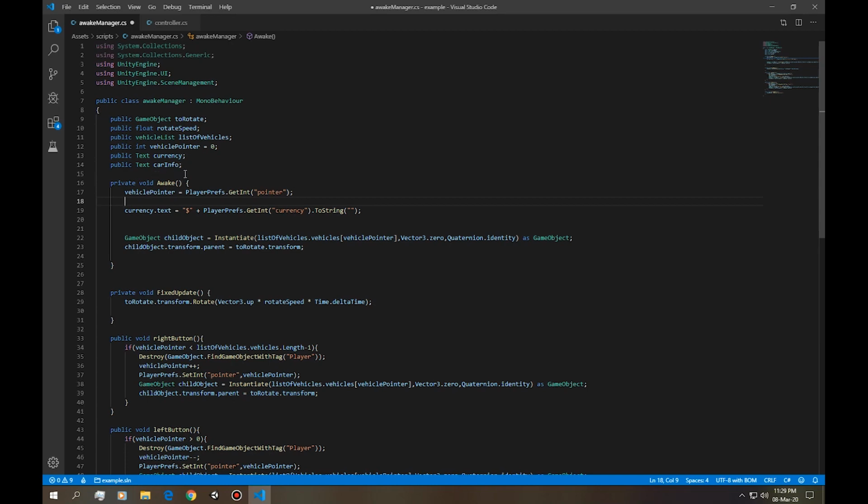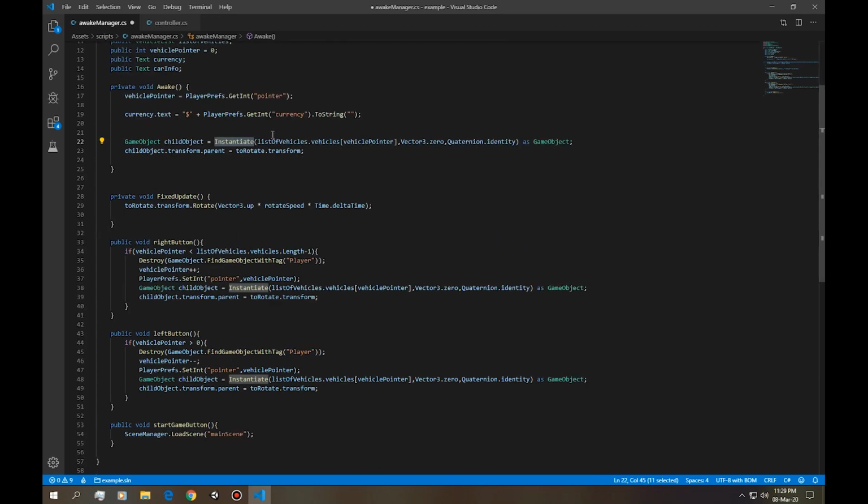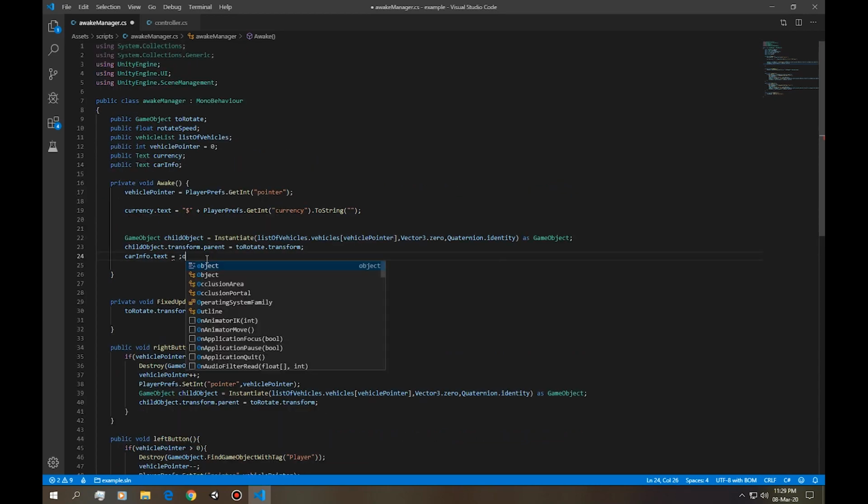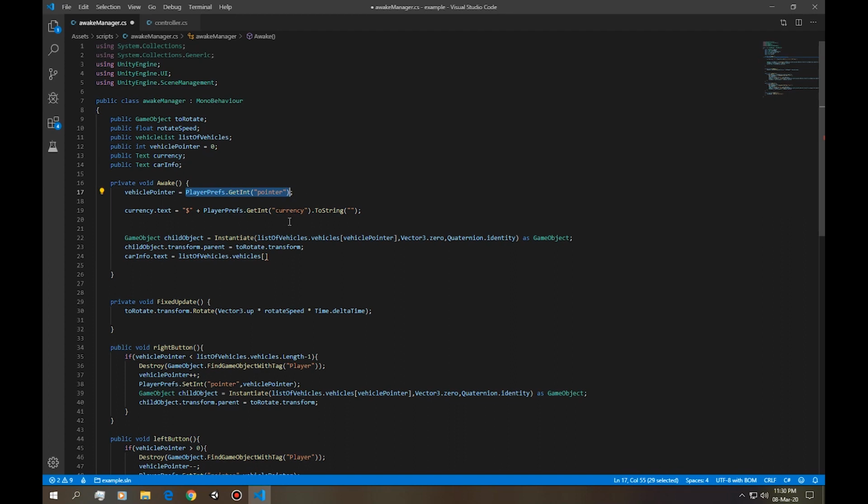We don't want to do that in Awake. We want to do that after we instantiate it. So after these two lines, we want car info to display the name, the information that the current displayed car carries. So car info dot text is equal to a list of vehicles dot vehicles into the index of PlayerPrefs dot GetInt pointer, so into the current pointer dot.